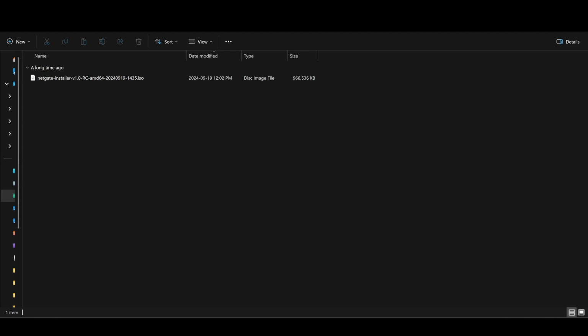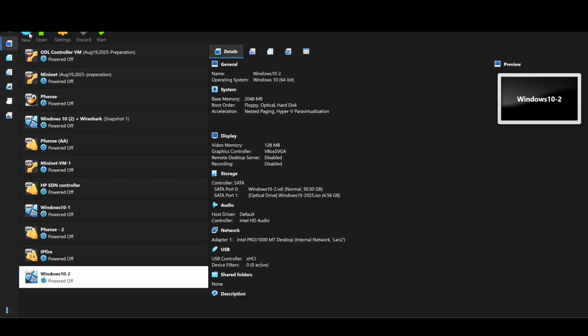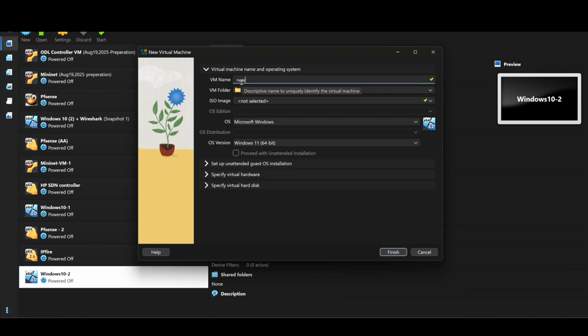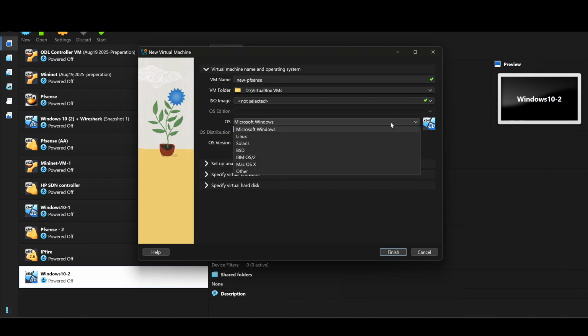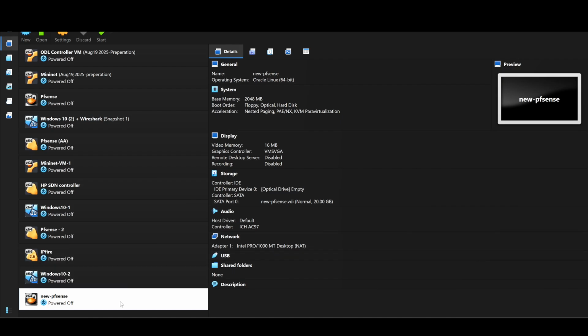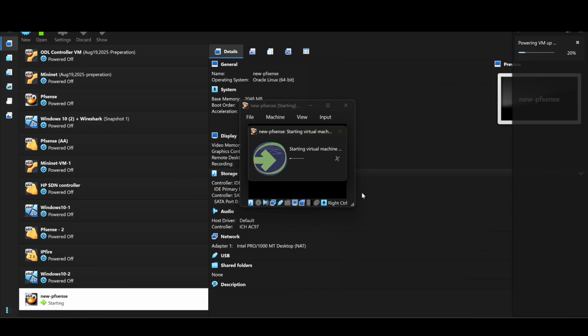Okay, let's start building a virtual machine and put our pfSense there. So I go to create a new virtual machine. This is my new pfSense, and it can be in D. For the ISO image, I like to put it later, no difference. I can put Linux, and that's it, finished. Let's start it, and let's wait for the virtual machine to power up.